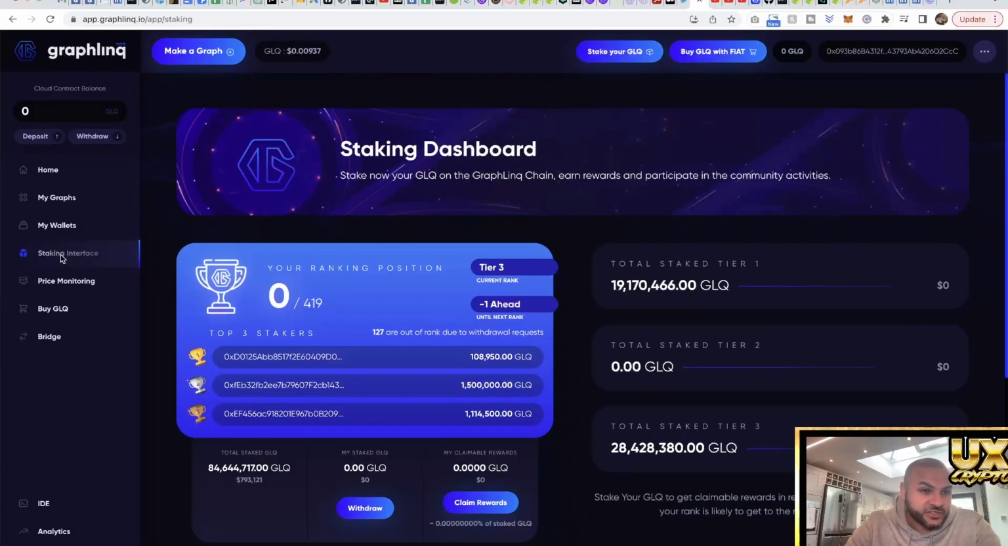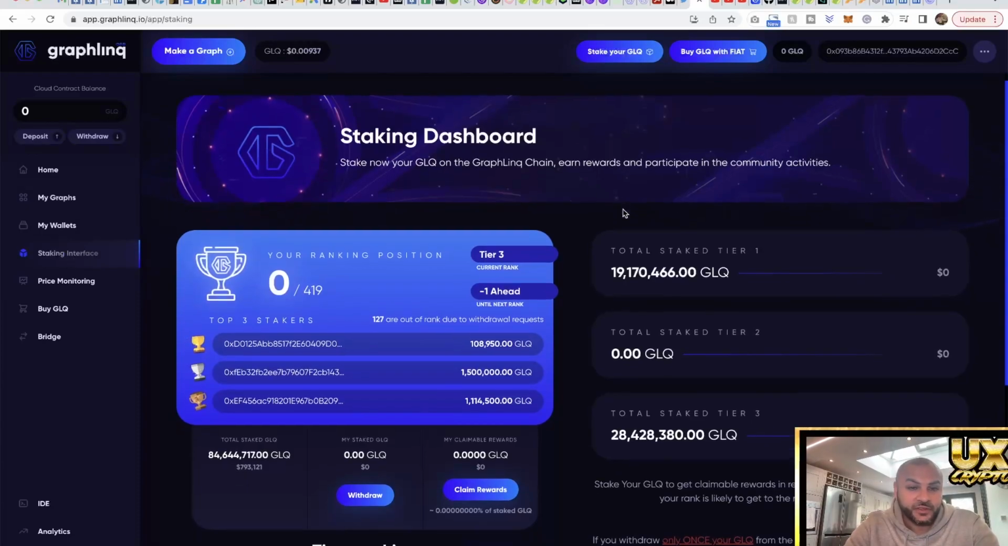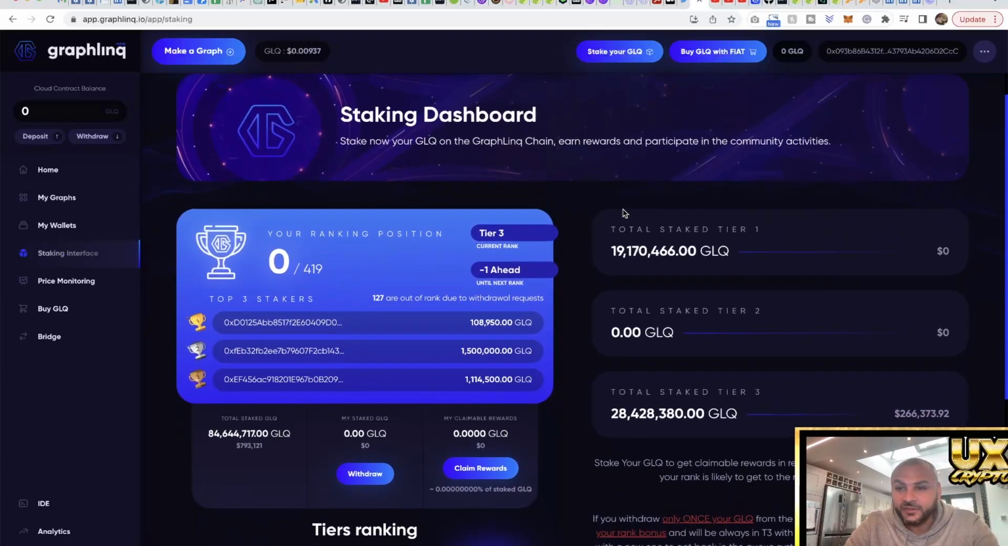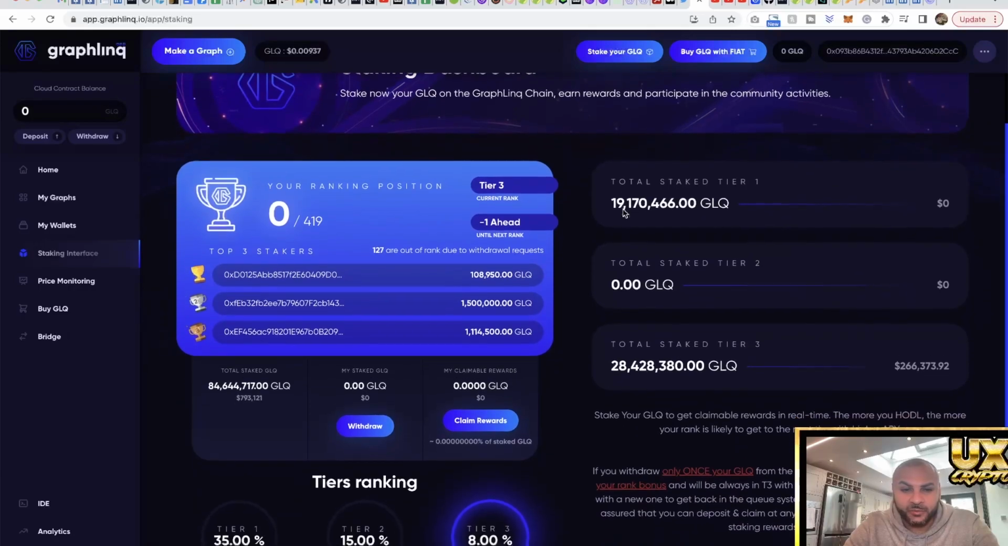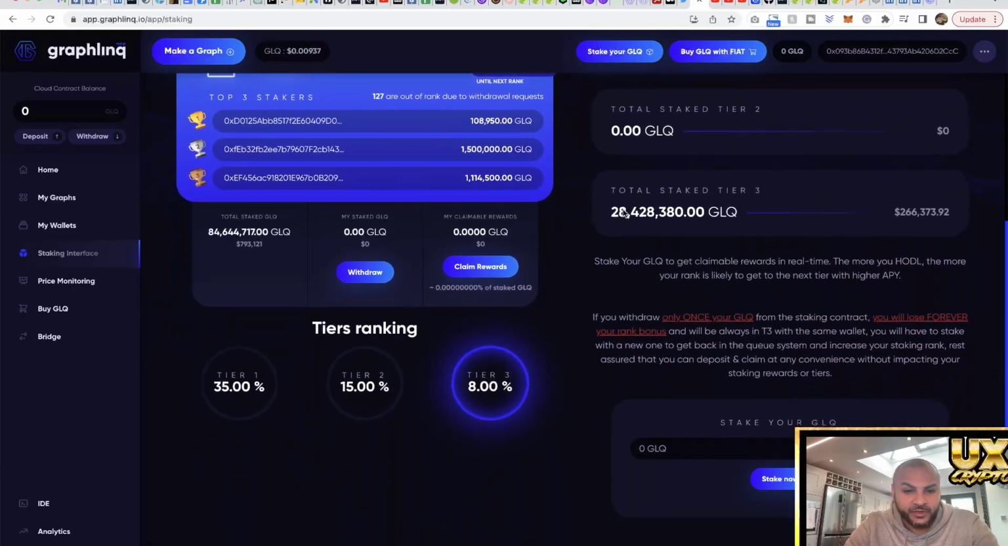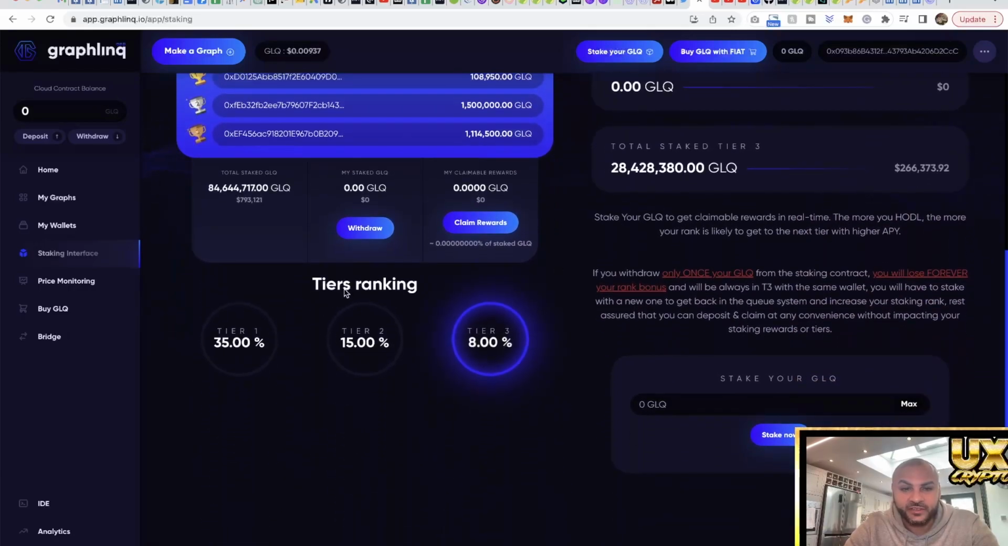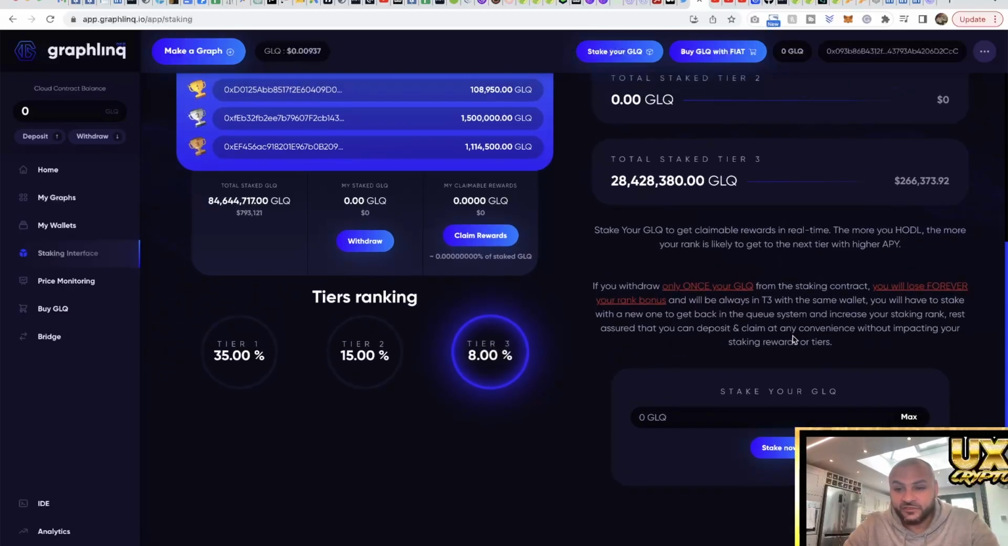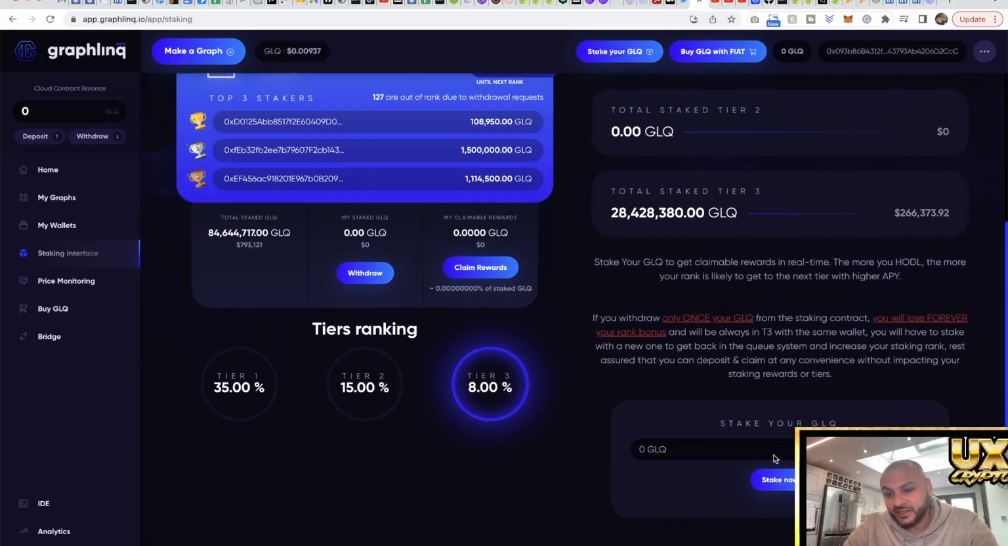So another thing you can actually do is stake your rewards. So there is some staking that you could do. Let's have a little look at what you would get from this. So here you go, you've got staking tiers. I'm currently on tier 3, so I can get 8%, and then you can get 15%, 35%. So yeah, that is really cool. So if you wanted to get your GLQ token, you can stake it on here and potentially get some good returns on this, right?